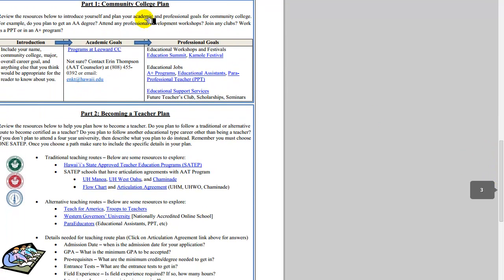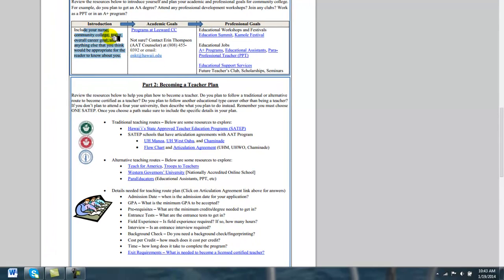In Part 1, you're laying out your plans for completing community college, so introduce yourself with that specific information, and lay out your academic goals and your professional goals. Then after you graduate, lay out your plan for becoming a teacher by deciding whether you're going to go a traditional teaching route or an alternative teaching route. But either one, please make sure you include this information because that's that specific detailed stuff that will help you make that decision better. One thing to note is the articulation agreement for Manoa, West Oahu, and Chaminade is located here, and that will help you answer these questions.